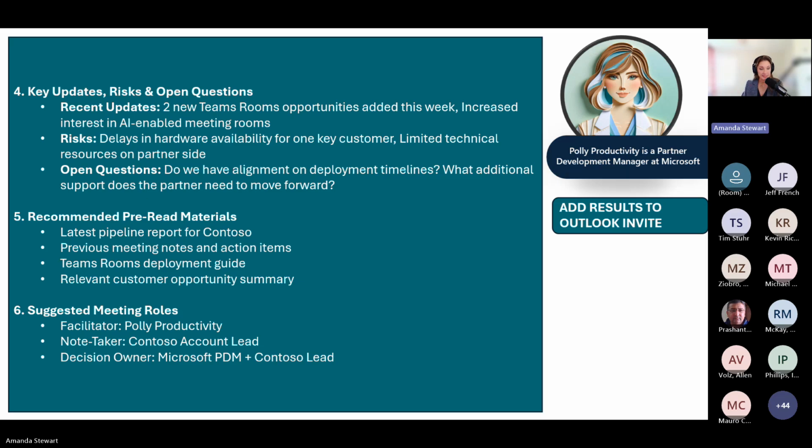Now, as we move into the second half of the output, this is where Copilot really helps Polly walk in fully prepared. A summary of key updates, right? Risks, open questions, and this is a huge time saver. So instead of digging through multiple threads or trying to remember what changed, what's at risk, what still needs to be answered, Copilot brings all of that together in one place. So Polly walks in already informed, and can focus on the conversation where it matters most.